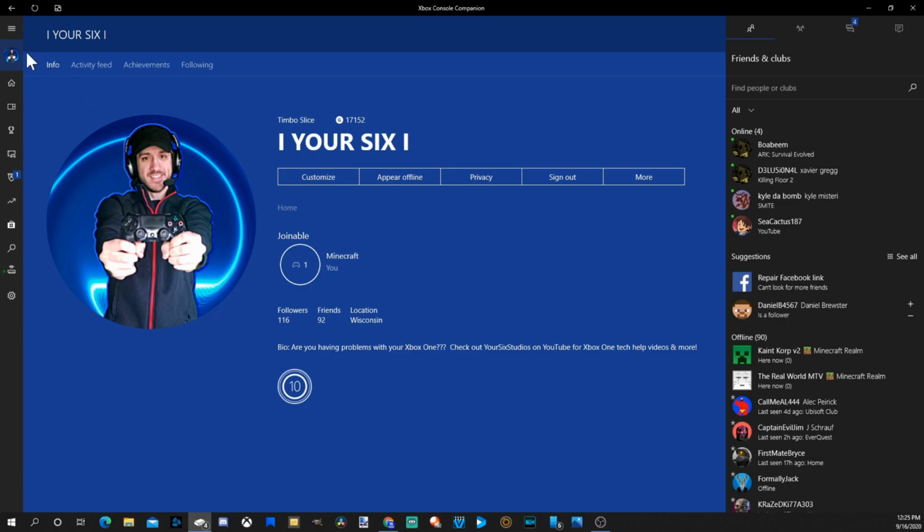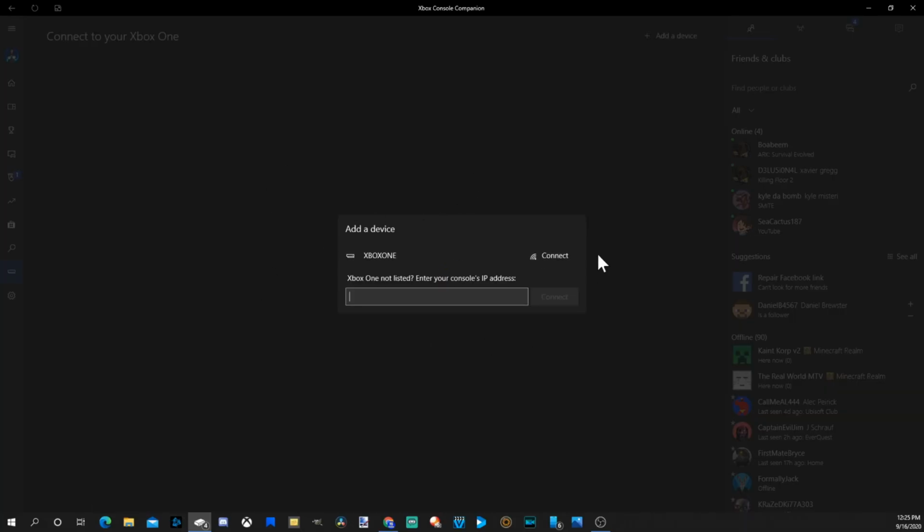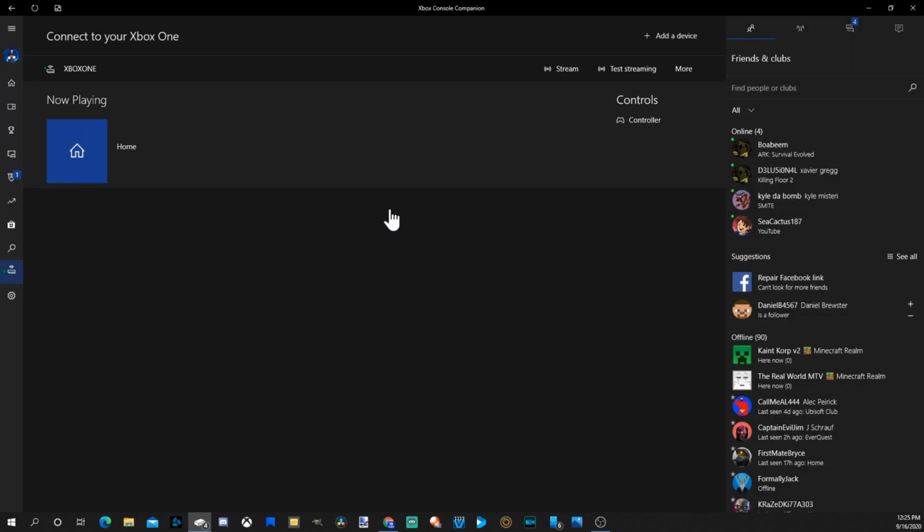On the left-hand side of the screen, let's scroll down through the different options to connections now. And it should look like this. If it's connected to the Wi-Fi or your internet, it should pop up here automatically. Otherwise, type in your IP address right here and try it through that method. Let's select my Xbox One and connect. So it's connected to my Xbox One. It should look like this.